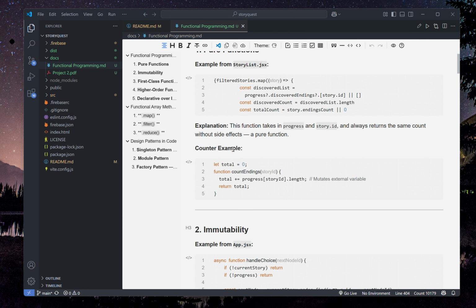For the counterexample, it breaks the concept because this line of code mutates an external variable. It has let total equal to 0, and then it changes the value of total.